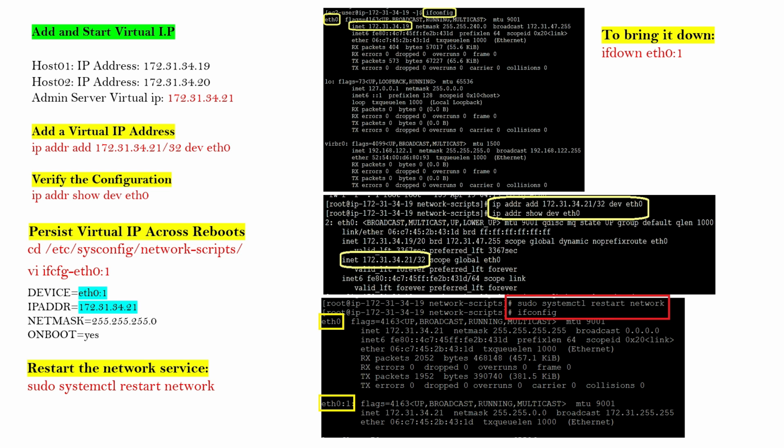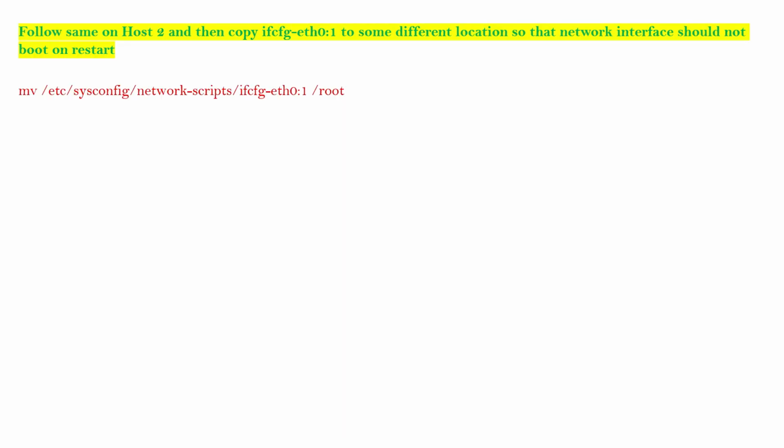If at any time you would like to bring this virtual IP down, then you run the command ifdown eth0:1. This is the command to bring down this virtual IP. Similarly, if you would like to start it, then you can run the command ifup eth0:1. This is the command to bring up the virtual IP that we are going to use when we migrate our admin server to some other node, right? And if you would like to remove this virtual IP, this is the command; instead of add, you have to use del to remove the virtual IP.